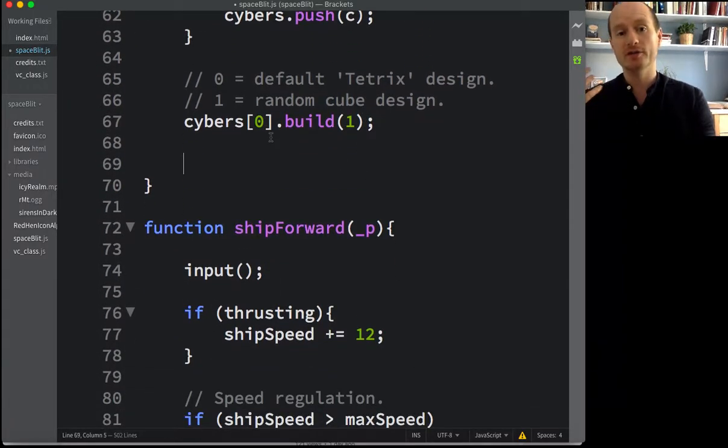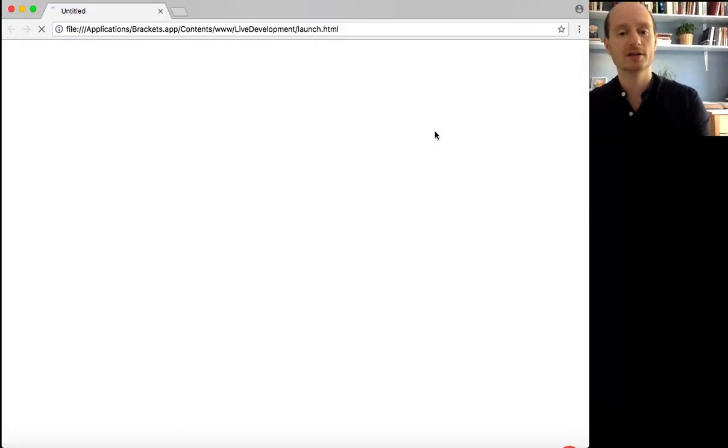And then I'm allowing the player to control the first cyber on the array, so cyber index 0. And if you pass in a 0 here, as I've commented, we'll get a default Tetrix kind of design. So it looks like a little Tetris piece. All the other ships were Tetrix design ships. But if I put in a 1, then it's going to be like a cube design of ship. And that's what I wanted to do here, just to show you.